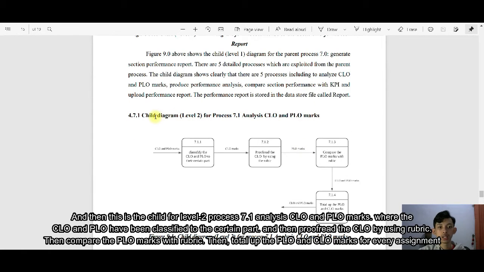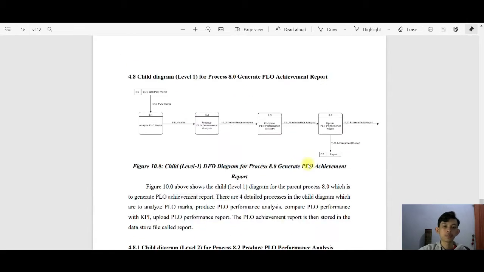And then this is the child diagram for level 2, process 7.1, analyze CLO and PLO marks, where the CLO and PLO are classified into their certain parts, proven with the CLO by using the rubric, and then the PLO marks are compared with the rubric, then the PLO and CLO marks of every assignment are totaled up.